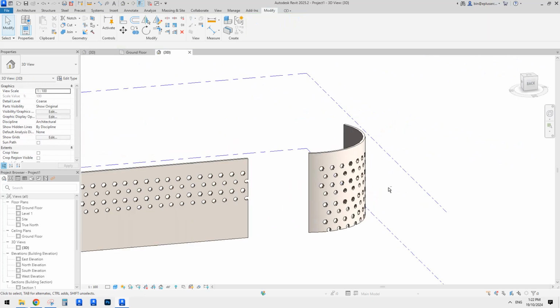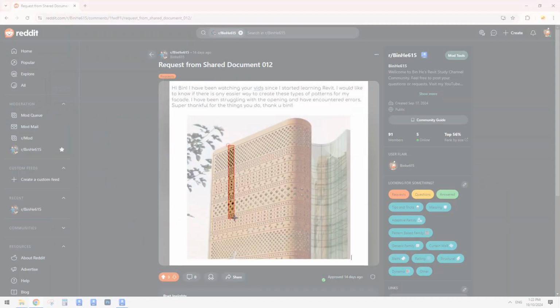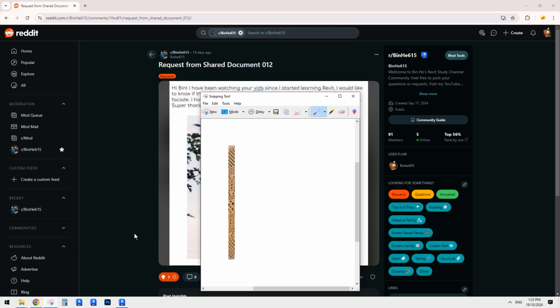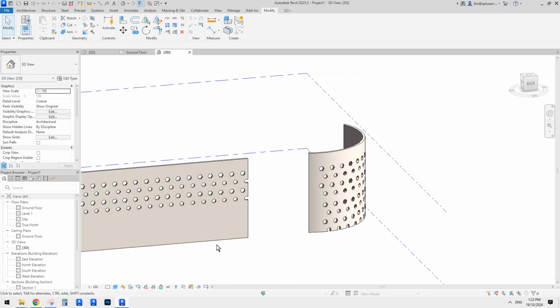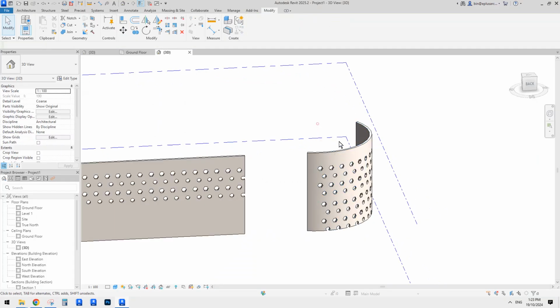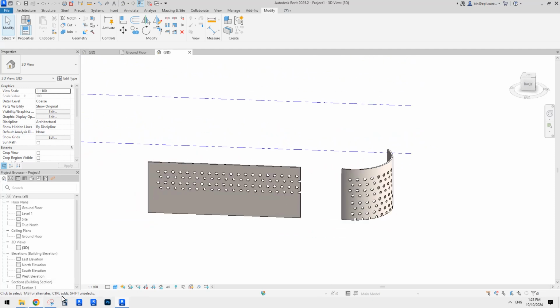Anyway, this is how I would do it if I have to, right? For example, even for this one, you can create a very tall face-based family with all these, right? And then you can repeat this one. So yeah, this is it. I hope this will help. Okay, so this is it.